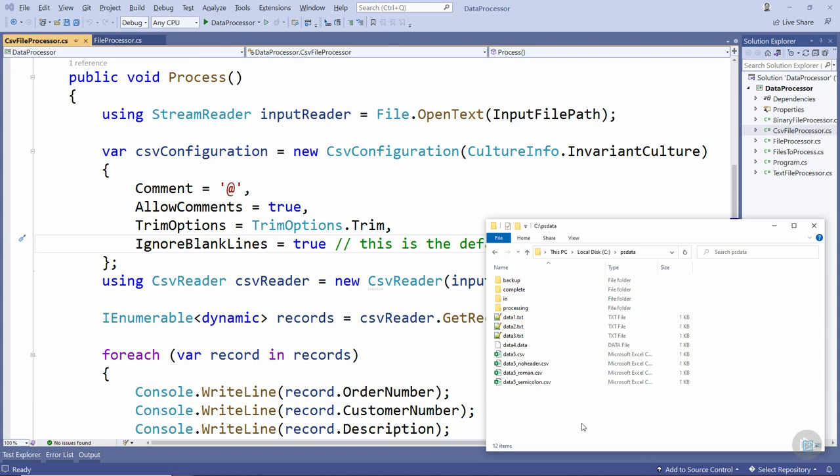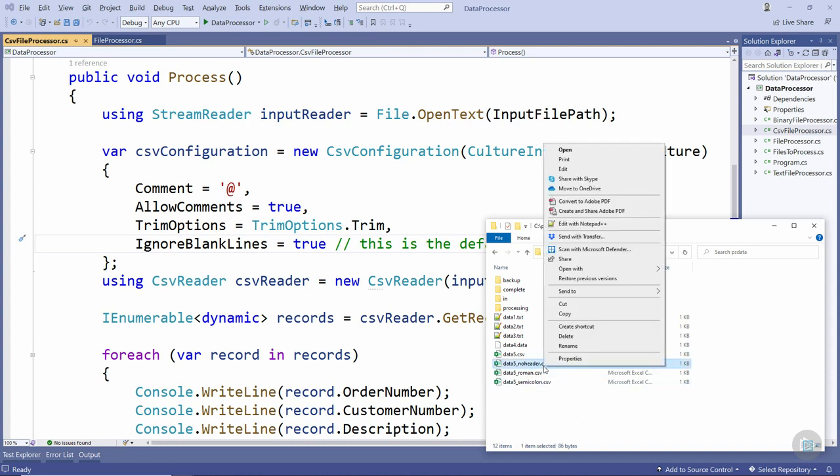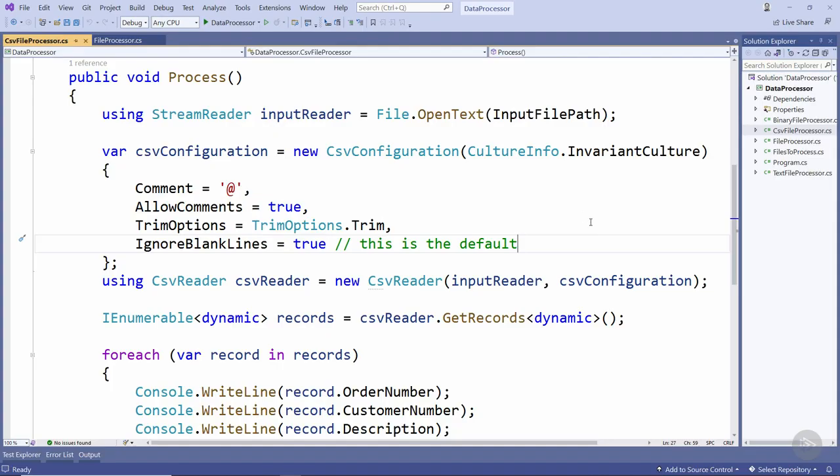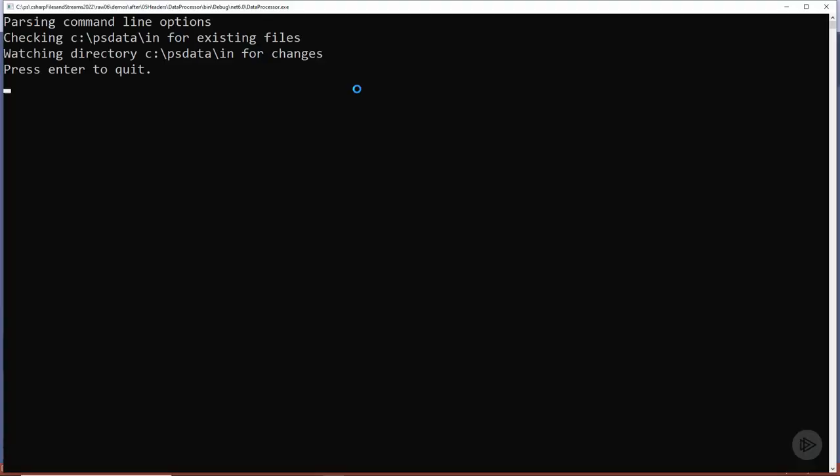So what happens if the CSV data file that you're processing doesn't have a header record? Let's open up this data5_no header file in Notepad, and you can see at the top here we don't have a header record defining what the field names are. Let's just head back to Visual Studio, and we'll try and run data5_no header.